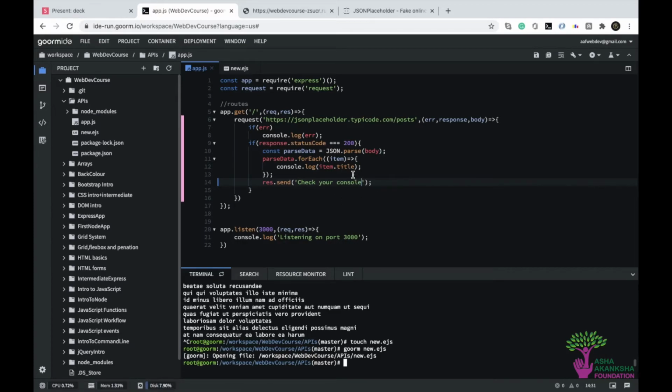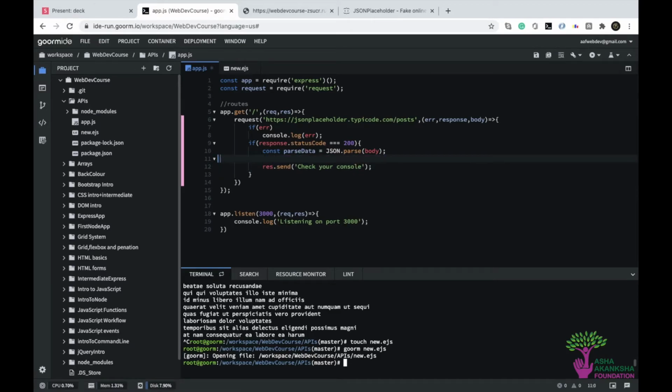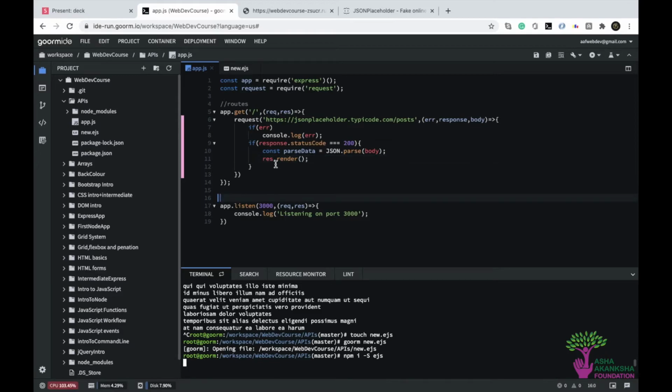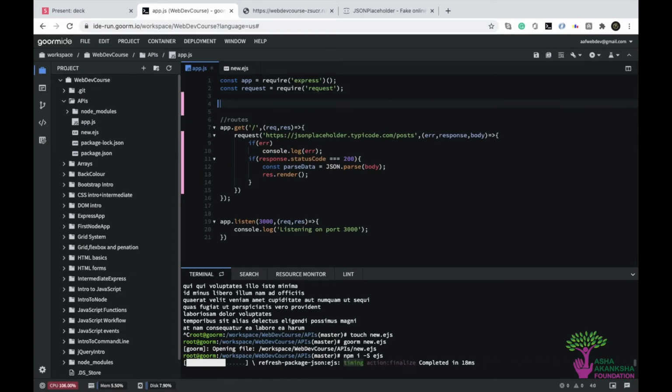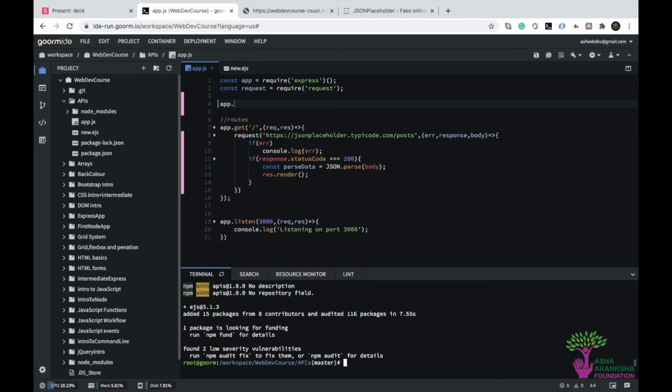Alright, so now the next thing that I need to do is I do not need this for loop. And in here I need to do res.render. And even before that I need to do npm i -s EJS, right? This will install EJS for me, and meanwhile I can add the line that EJS needs in here. So we do app.set view engine EJS, right? And then I'll do res.render.